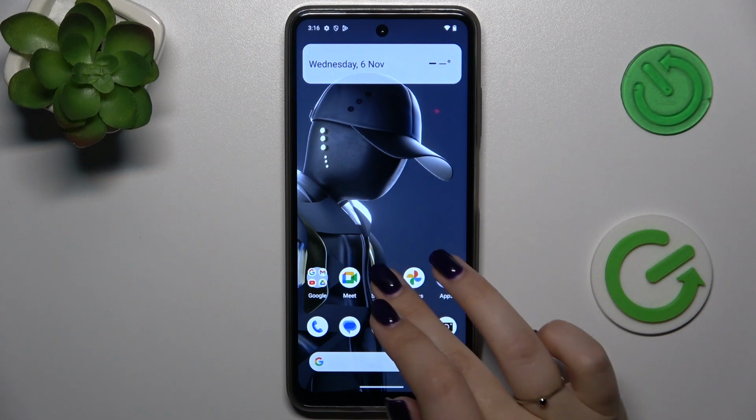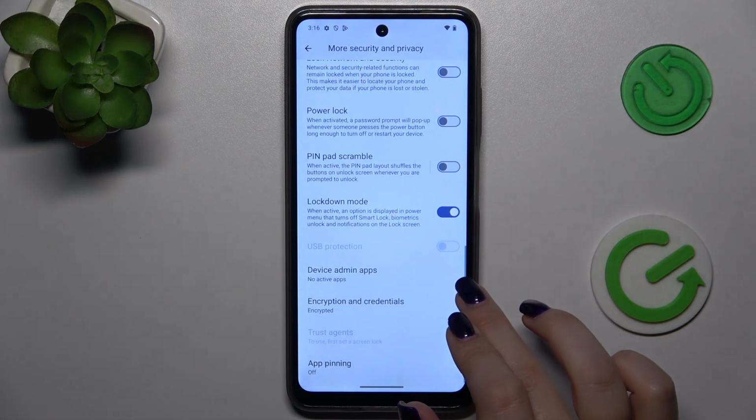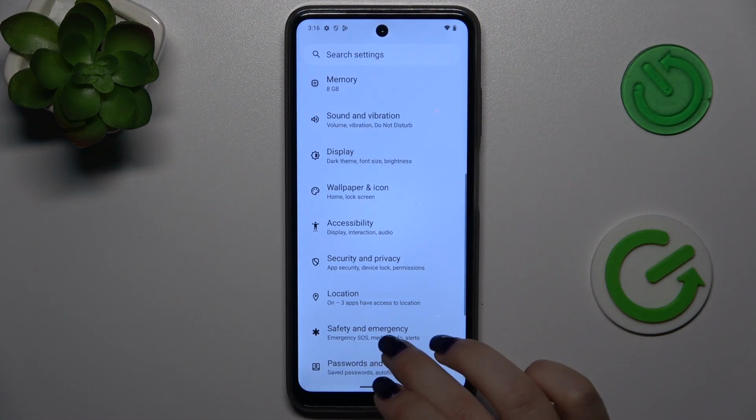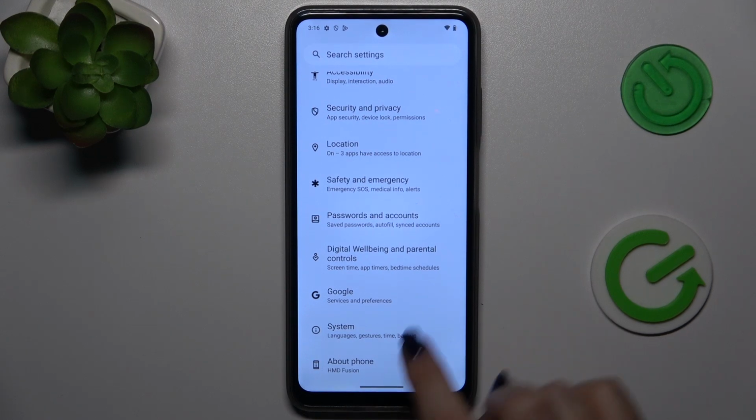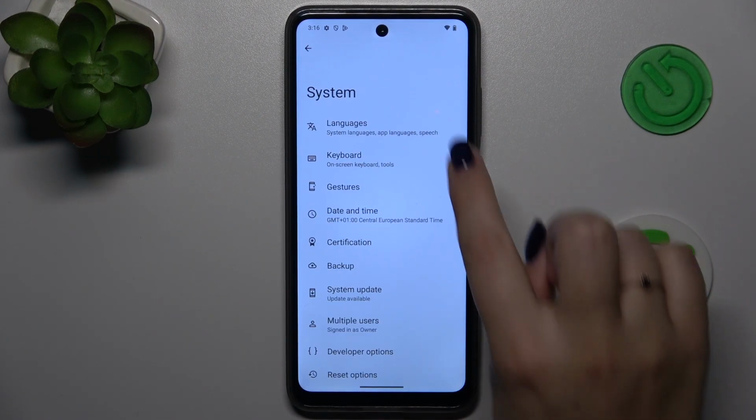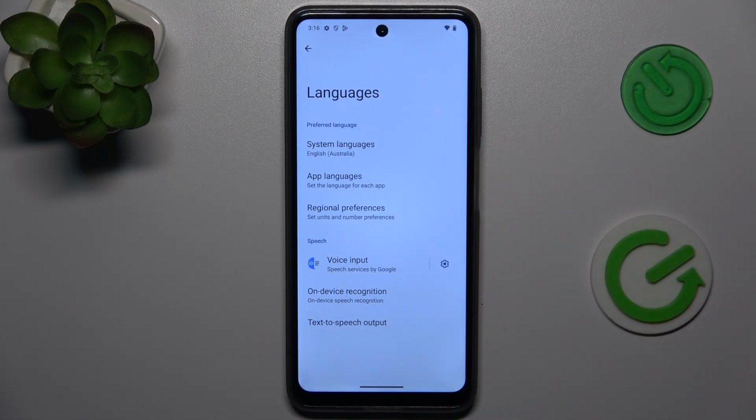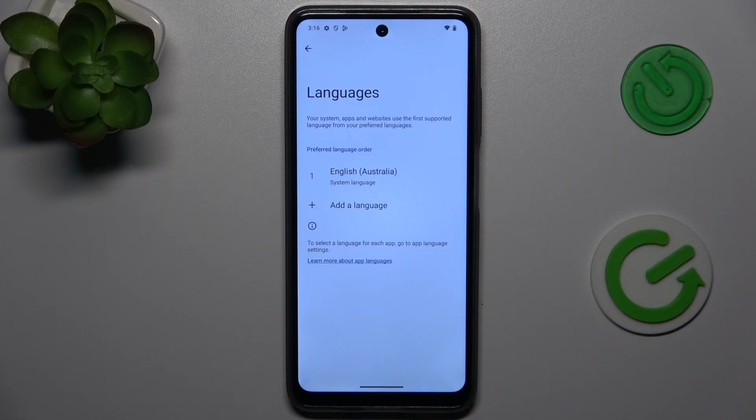So let's start with opening the settings, and here in this general list, we have to scroll down to the very bottom to find the system. Now let's tap on languages at the top and tap on system languages. And as you can see, this is the list of all currently applied languages.